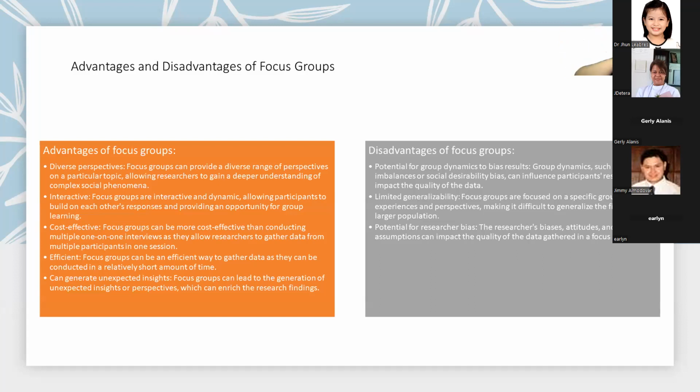So, you get a rich, ang dami-dami mong makukuha data. That's why you have to record it because they're too fast. Sometimes they just keep on adding and adding. Cost-effective, why? You just have to be at one place and they'll be the one there. Okay? It's efficient because in a short amount of time, you get all the data that you need. It can generate unexpected insights because they share different things and it's something new to all of them. The disadvantages, it can be biased. Your role, again, diba, is facilitator and sometimes mediator.